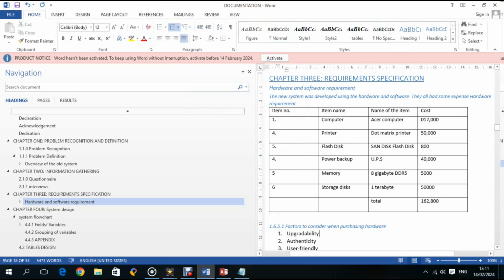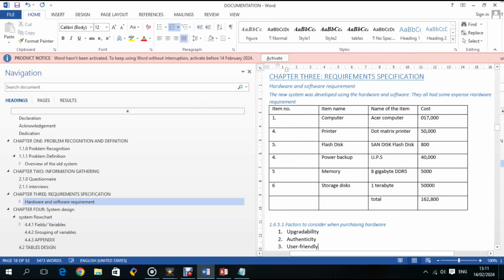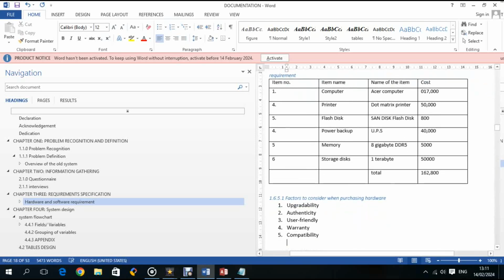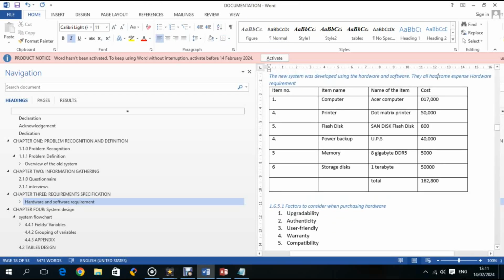Then after you are through with adding all your hardware components, you can now go to the factors that you consider when purchasing hardware. You know them, you learned them in Form 1. You can talk about them maybe. So just tell us the factors that you consider when you are buying hardware: compatibility, user friendliness, authenticity, and upgradability. For the type of computer that you choose, you have to know if it is upgradable, like in this case the memory, the storage capacity, the processor, and the likes.